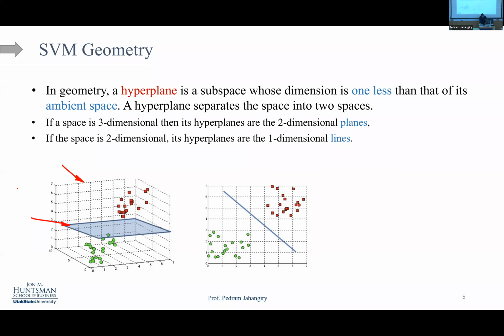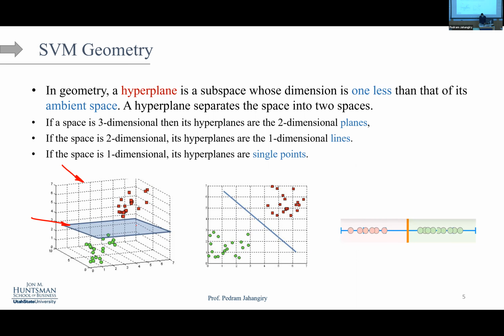If the space is 2-dimensional, then our hyperplane is going to be a line in 1 dimension. Again, it's going to divide the space into 2 subspaces. And if the space is 1-dimensional, our hyperplane is going to be a single point. So this is not a line, this is a single point, okay? Which again is going to divide our space into 2 subclasses.